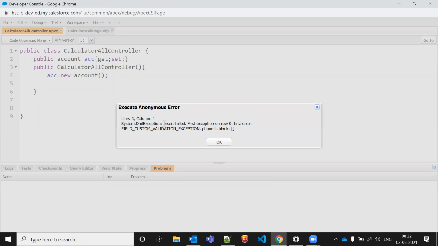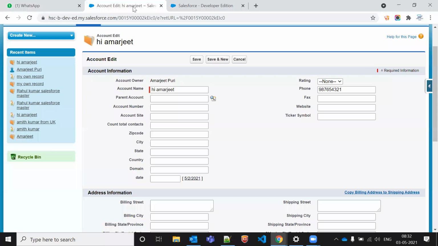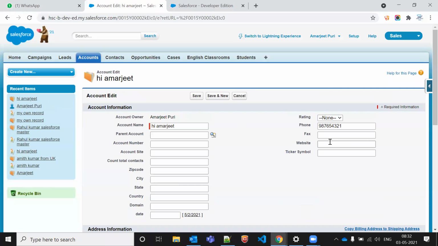Once I click on that, it is showing insertion failed, phone is blank. Why is it showing that? There might be some mandatory field, or else there might be some validation rule. Let me just check.